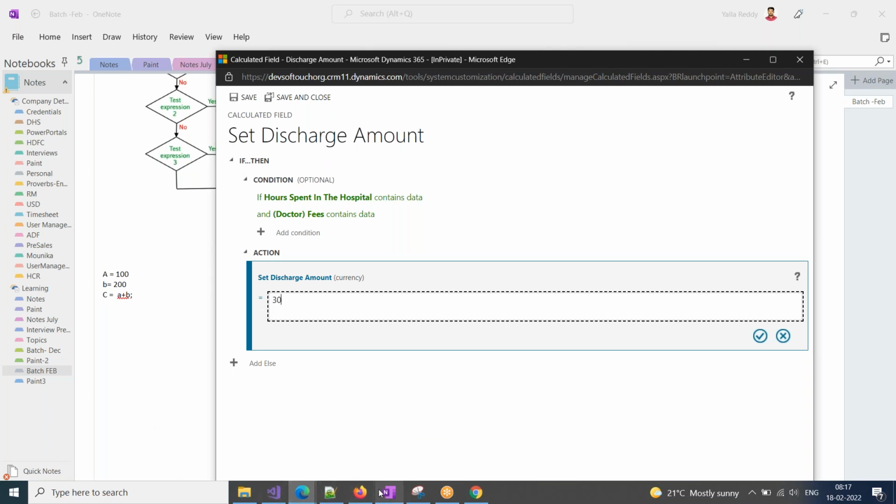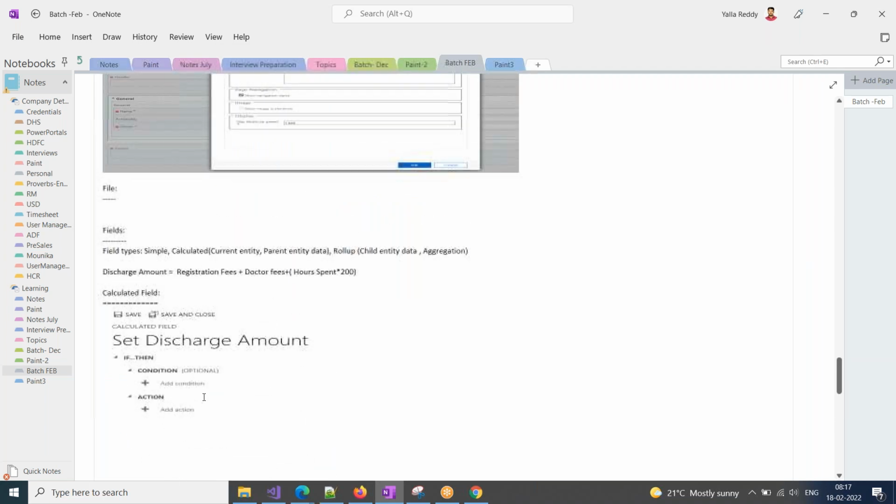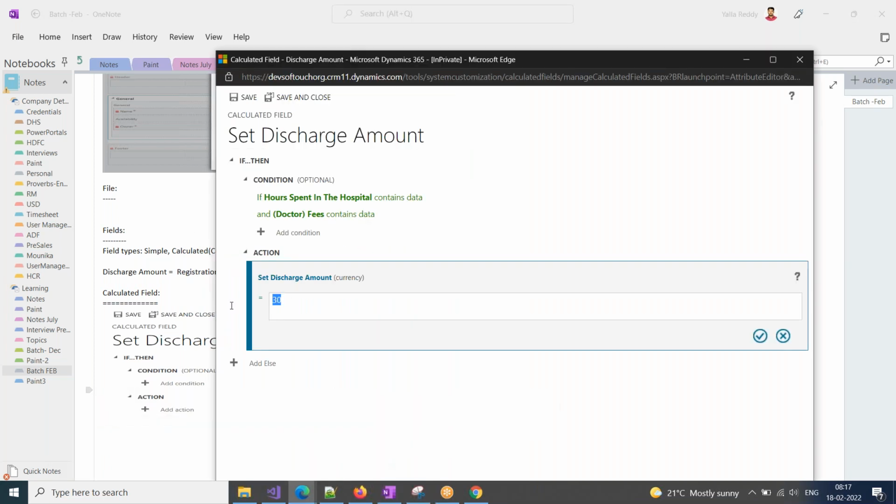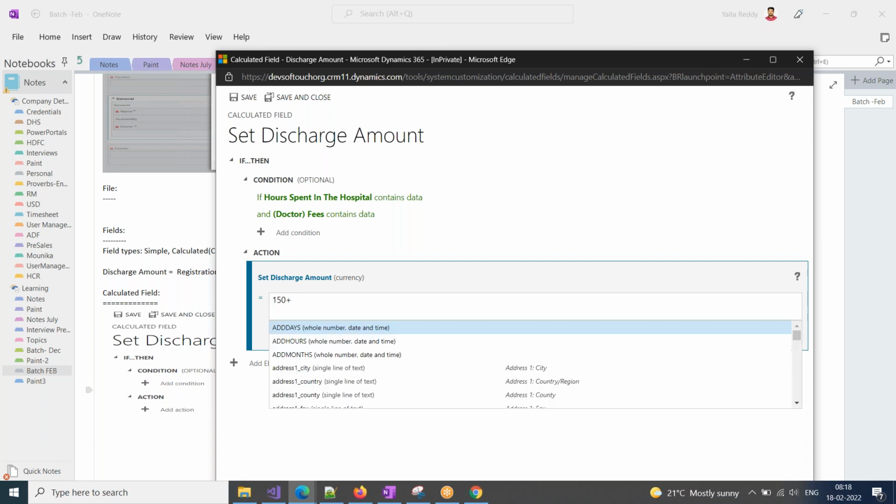Now, what is that formula? Discharge amount equal to registration fees. What is the registration fees? So let's hard code some value right now. Let's say hospital management, they fixed it at 150, it is a hard code, sorry, registration fees is a fixed one. There won't be any change. Plus, okay. Now, what is the next formula?